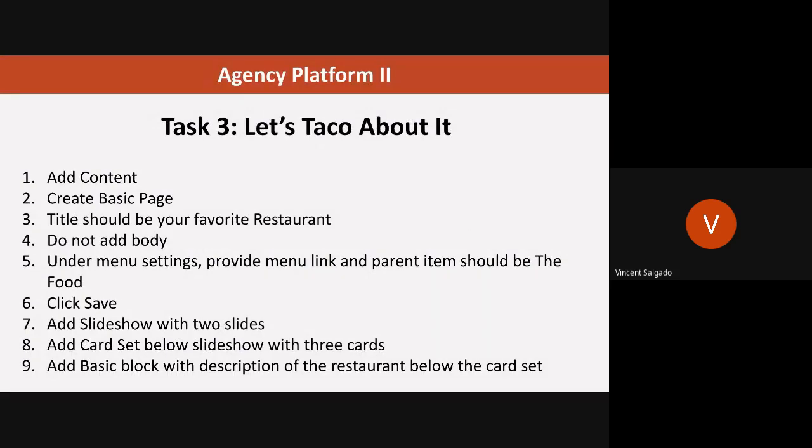What I would like you guys to do is add a content. We're going to add a basic page again. I want the title to be your favorite restaurant. You don't need to add a body. We're going to do that later. Then under the menu settings, make sure you pick the parent item to be the food, which is the page I just created, and then click save.